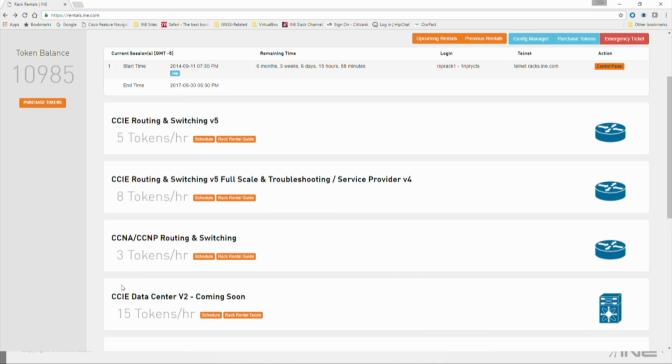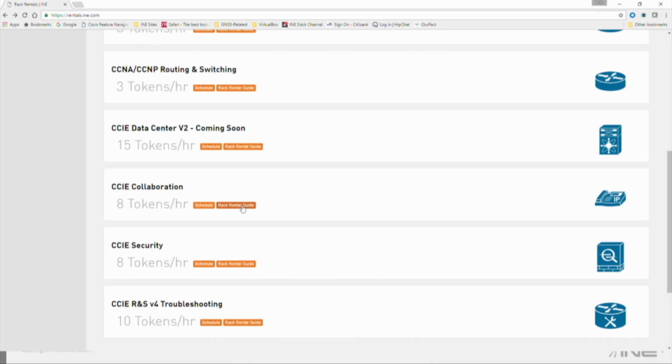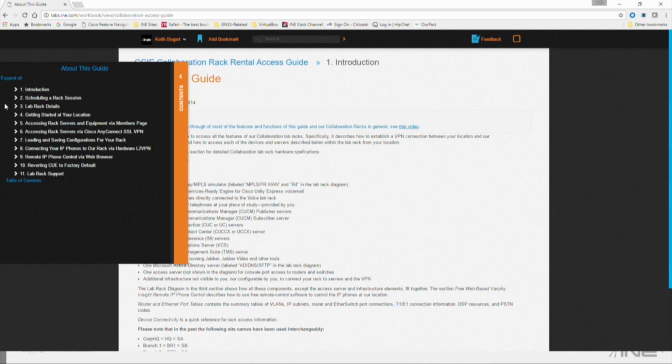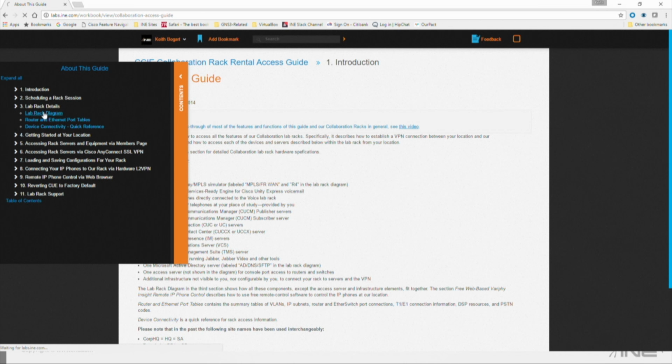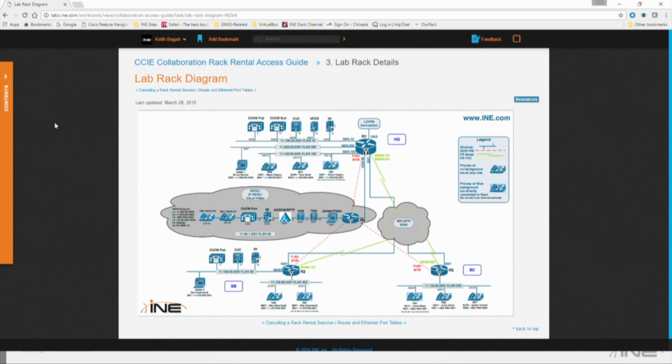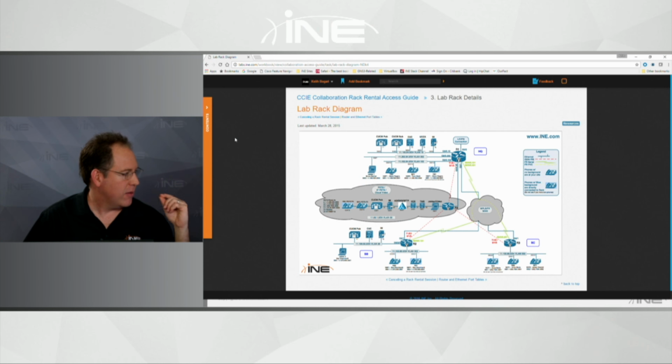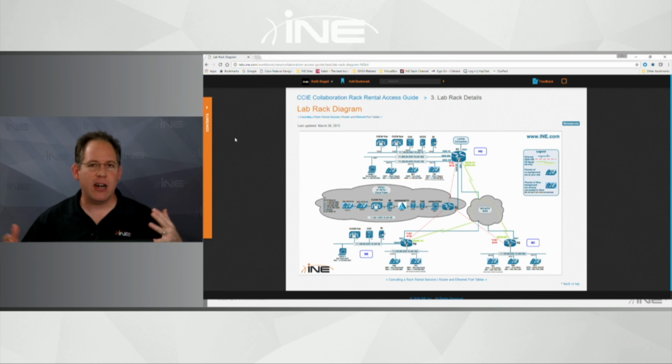So the takeaway from this is that on any of these racks, you should be able to click on the Rack Rental Guide. For example, if we click on Collaboration, the Rack Rental Guide, somewhere in it should be a topology diagram showing how everything is connected. Here we go, Lab Rack Diagram. You can see here in the Collaboration rack a lot of stuff that's connected. Certainly before you rent time on any of these racks, you'll want to go through the rack diagram, see what's there, and familiarize yourself with how things are connected.